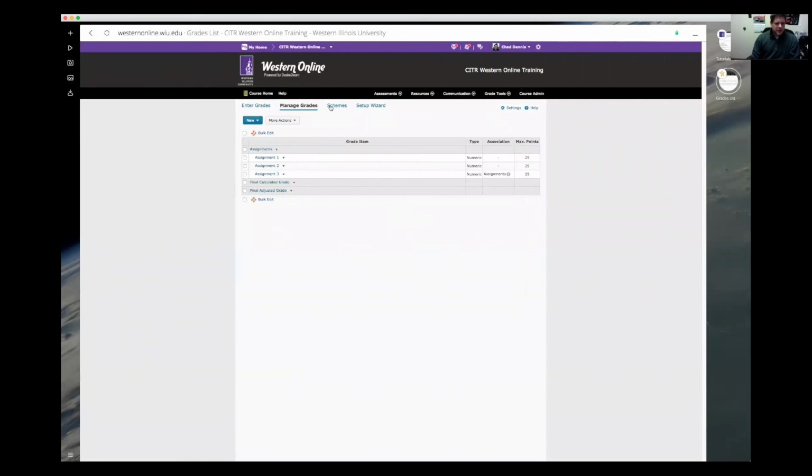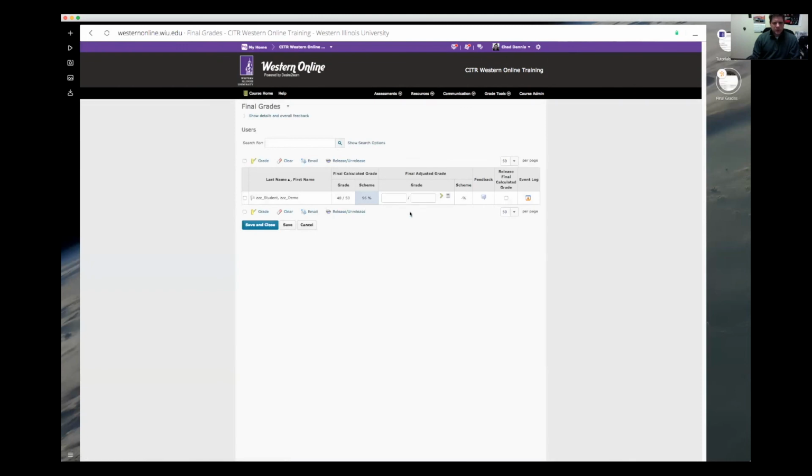In the Manage Grades area, the final calculated grade here, if I click on the little drop down and I choose Enter Grades, there is a checkbox over here on the right for release final calculated grade. Now, if I check that for this student, it's going to go ahead and release it. So you can pick and choose what students you want to release it to, if that's something you want to do. But if you want to release it to everybody, you'll place a check down there for everybody.